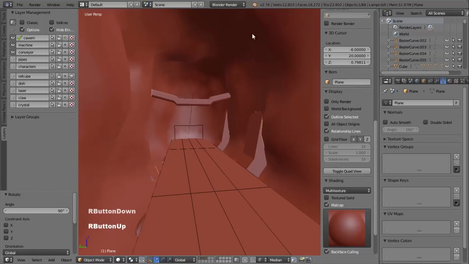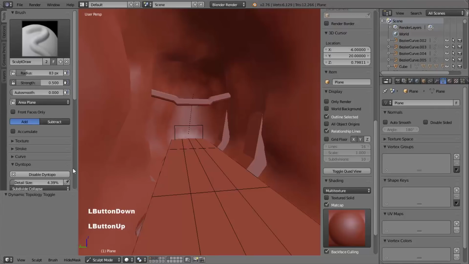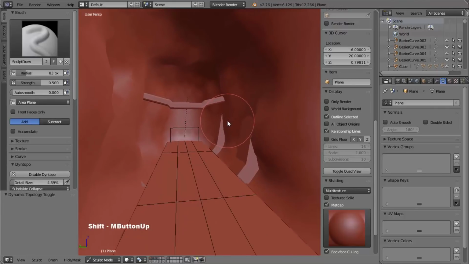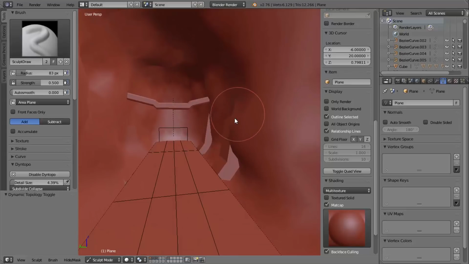and I want to select the cavern object and go into sculpting mode, and in my tools I'm going to enable dynamic topology, and as before I just want to use the standard sculpt draw brush with smooth and control just to push this geometry back and expose some of these objects and just generally tidy things up here.